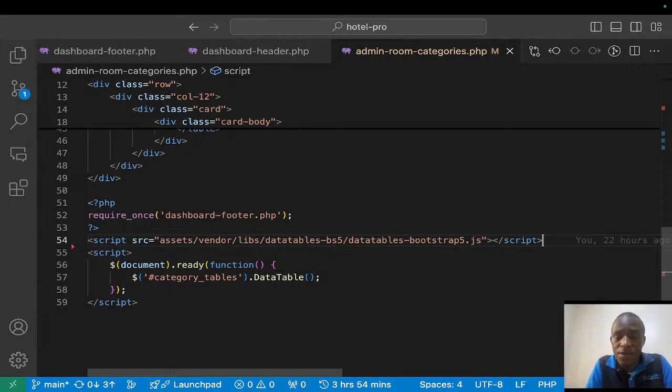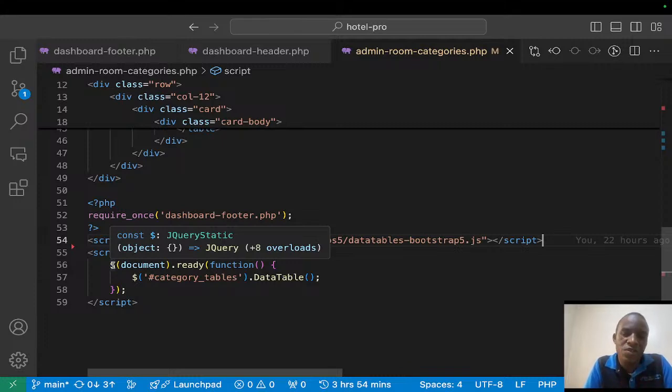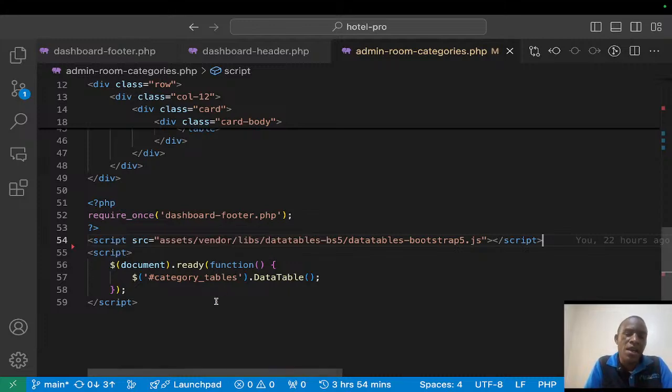data tables is, how should I call it? Is a package, or it is an extension, or it is a library that is made of JavaScript that will help to organize your table and help you to handle it if it is in form of data. Okay, you can be able to search, you can be able to sort your table.